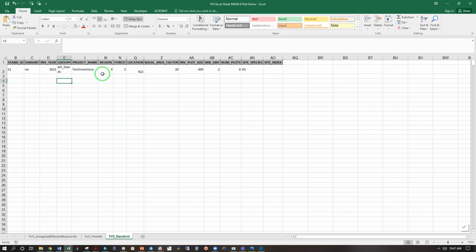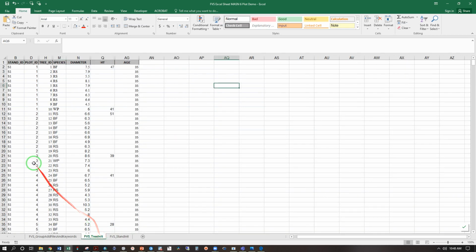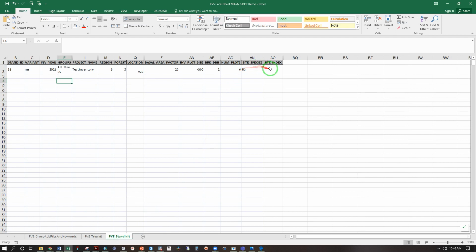We are in U.S. Forest Service Region 9, Forest Code 5, Location Code 922 for the White Mountains used throughout Maine. The data were collected using a basal area factor of 20, and those trees that are less than the break diameter of 2 inches will be treated in a fixed radius plot 1/300th of an acre. And again emphasizing that the number of plots here must match the number of plots here. And finally, if we had calculated the site index for this site, we would enter it here. Save, close, and proceed to FVS Online.